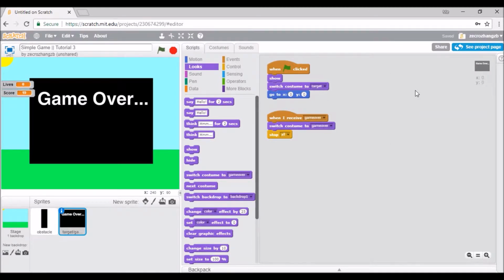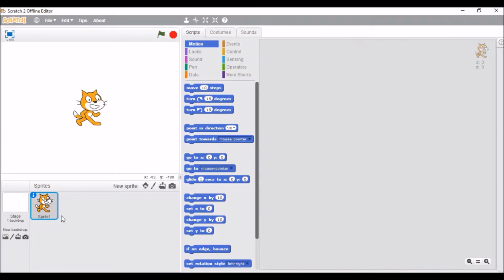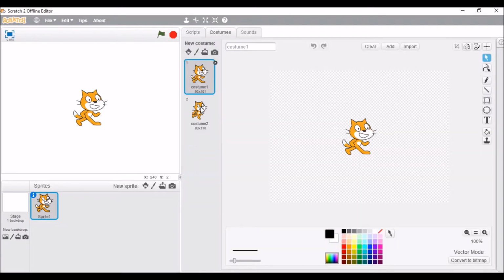But let's dive straight into making the game. Oh, what do I get? An update screen. What do I do to the update screen? Cancel it. Okay, so the first thing is we're gonna start off. This is a brand new project that we just started. I'm gonna go into costumes and delete this useless costume.